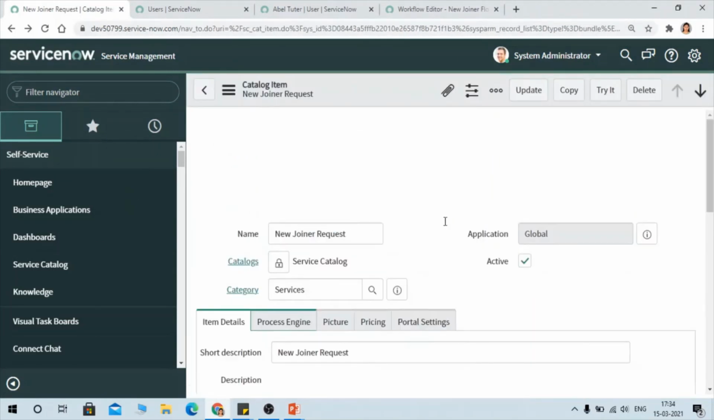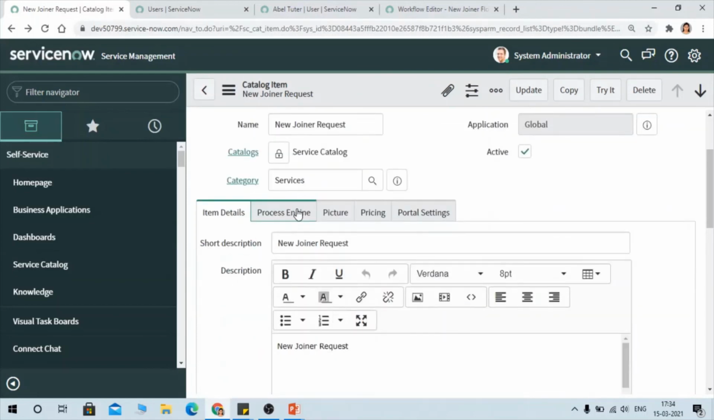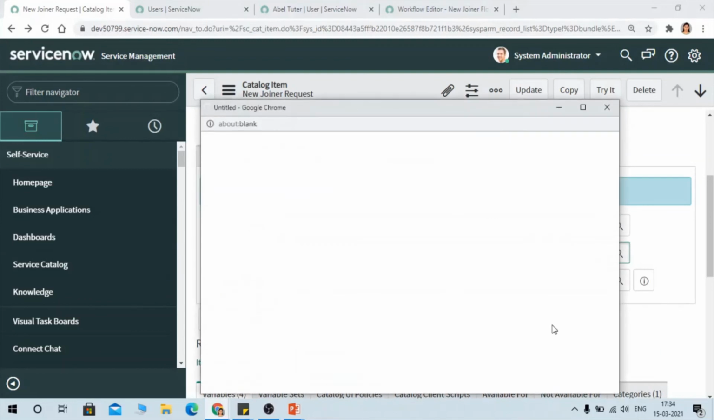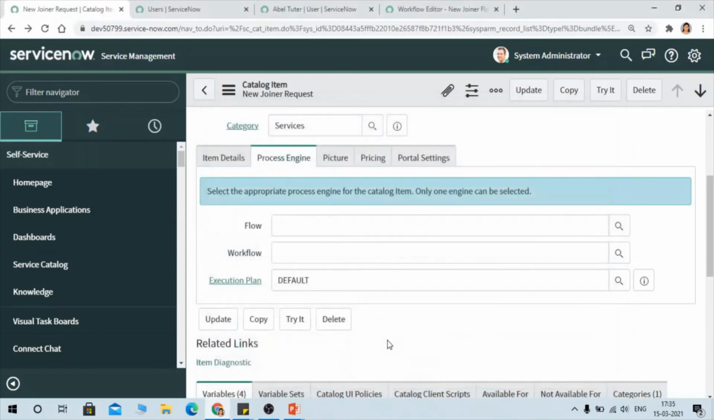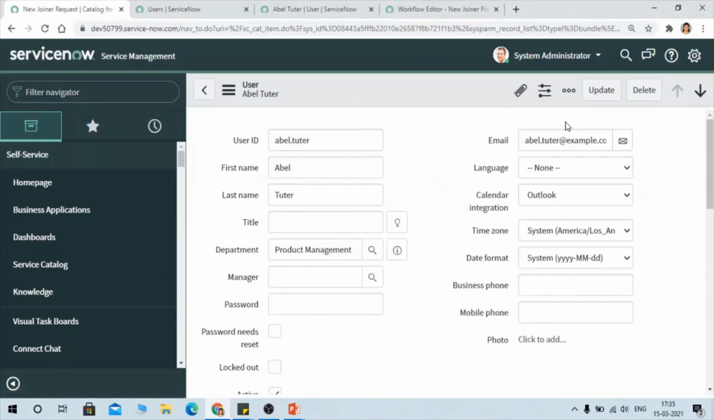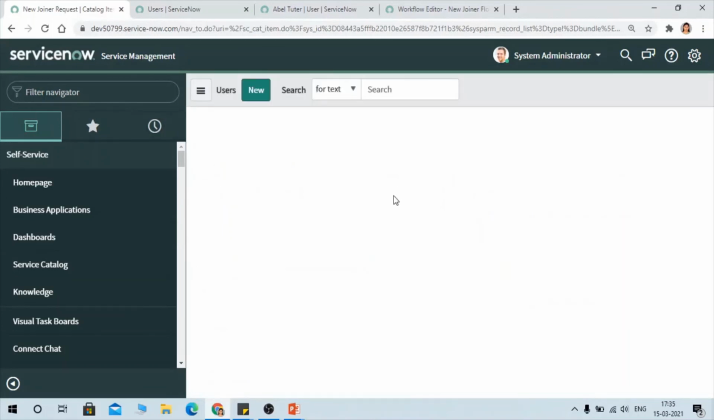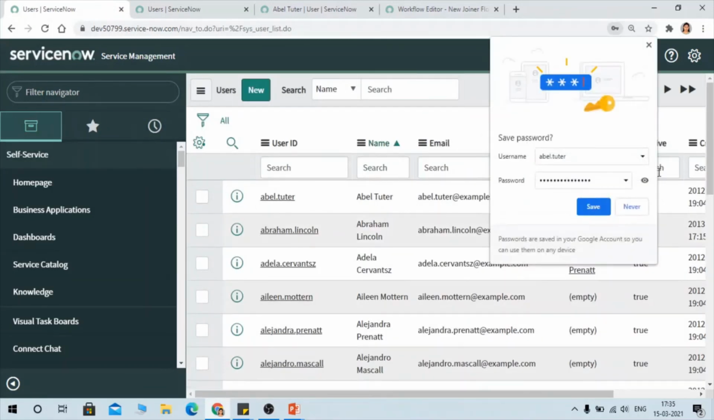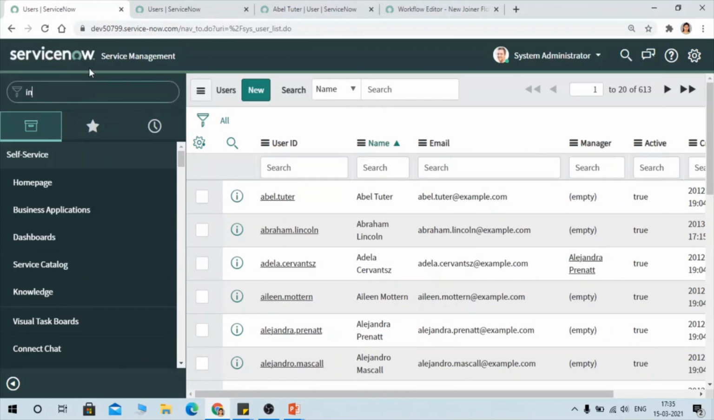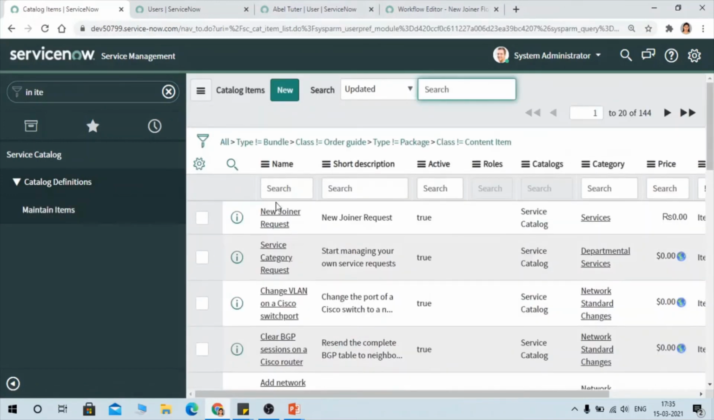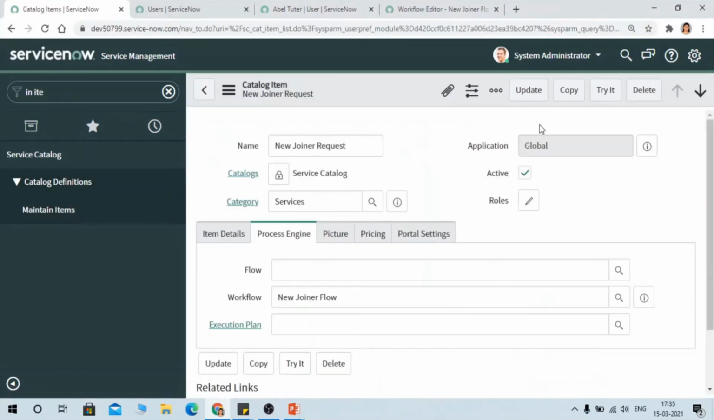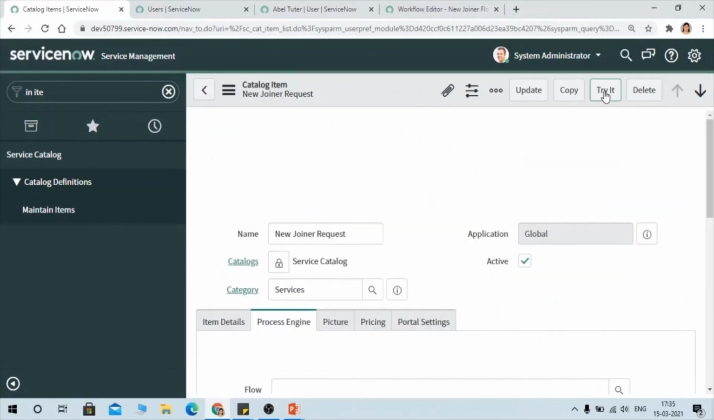Okay, so we'll go to the process engine and workflow, and select our new joiner flow. Yeah, correct. Update. Maintain item. Now let's check our flow. Okay, so try it.